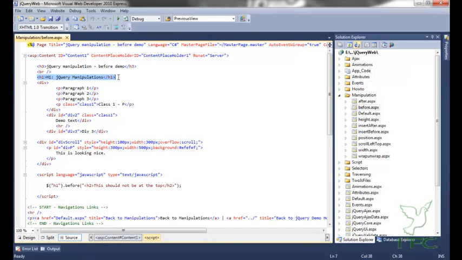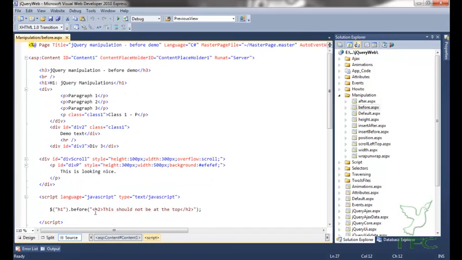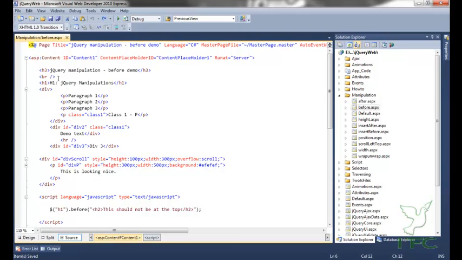This is my h1 tag, and what I want to do is place an h2 tag before this h1. I am expecting that this particular content should be placed here. If I have to do this, then I need to use the before method and pass the content that I want to place as a parameter to that before method, and that will be placed.